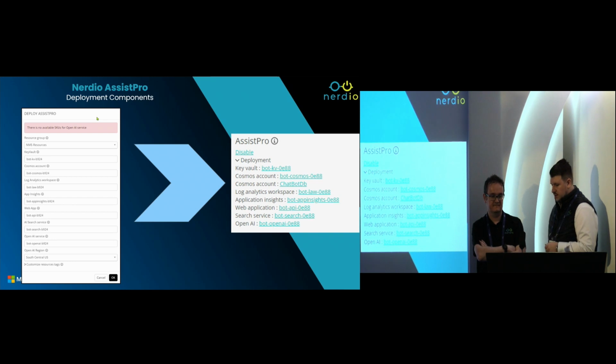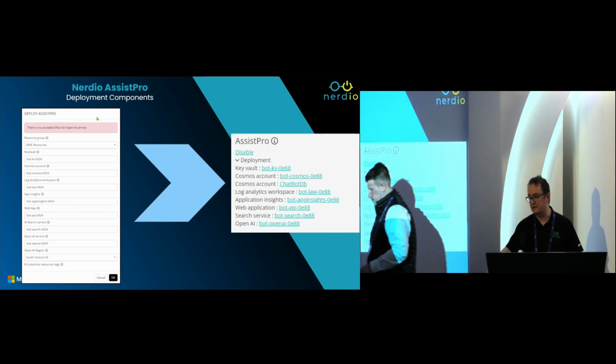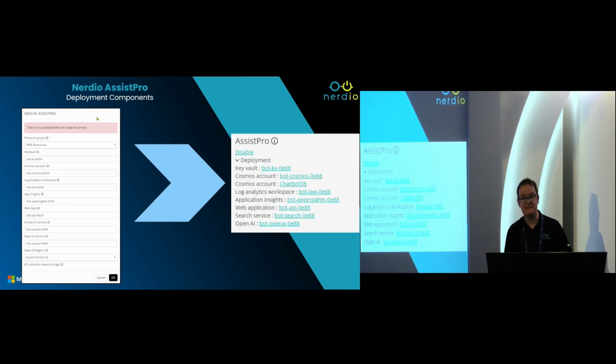Do you want to talk through this one, and configuring that, and show the video off? Yeah. So essentially, we've taken all of our KB documents that we've got on our support site, and we've pulled them into the AI instance. So it consists of a Key Vault, a Cosmos database, a Log Analytics workspace, Application Insights, a Search Service, and OpenAI. They all sit inside your own environment.